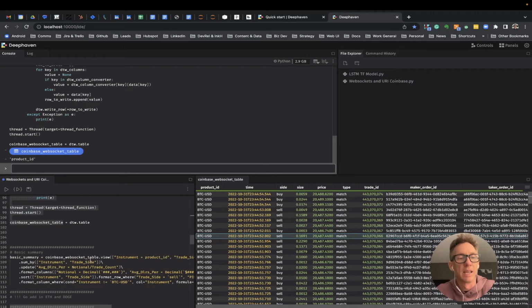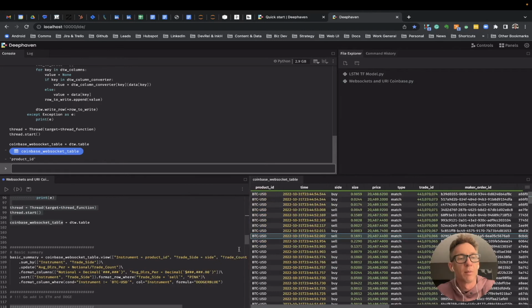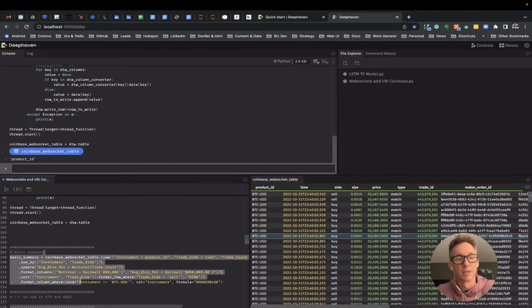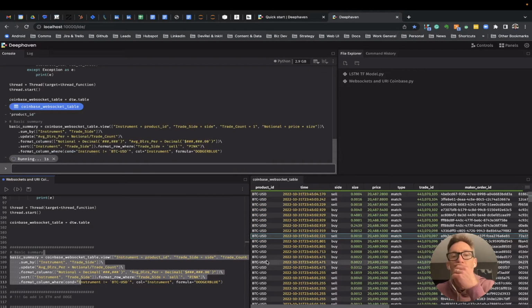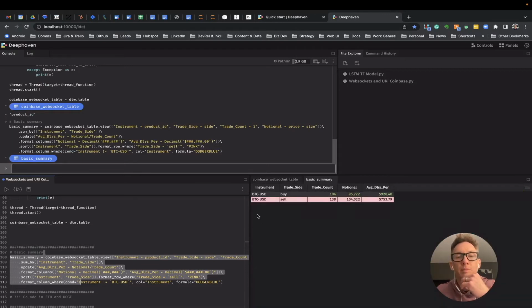Let's say I want to take this table and do a basic summary where I aggregate by instrument and size, and then I present some other statistics. That's very straightforward to do. So again, now here we've got all of that data coming in. It's ticking in real time as it aggregates as to how many trades there have been and what notional.